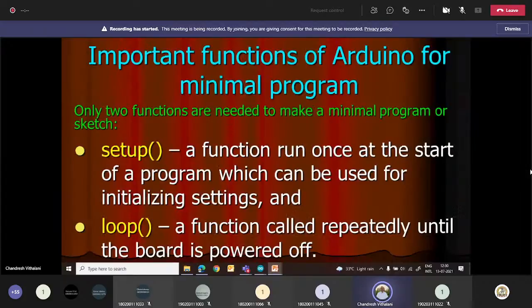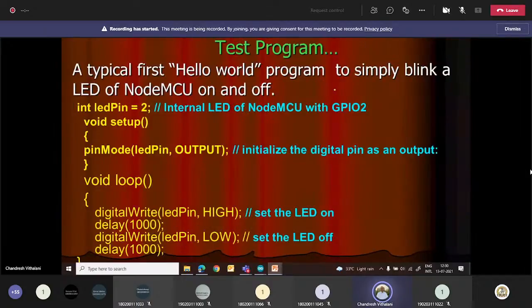Okay. Important functions: all of you already studied setup and loop. These are the two important functions in Arduino. And this is a very basic hello world program to test your Node MCU board initially. Normally an internal LED is connected with the GPIO2 pin, which is your D4 pin. So we are writing LED pin equal to 2 here. And then we are declaring that as an output. And then we are just toggling it, making it on and off here. So when you upload this program into Node MCU, your internal LED should blink. If it is blinking, that means your Node MCU is okay.